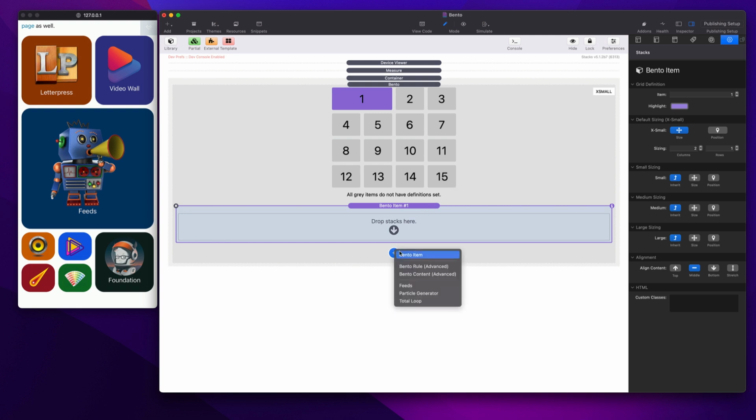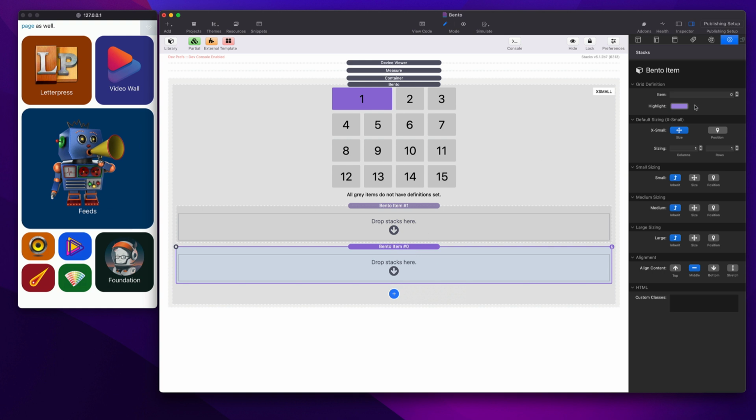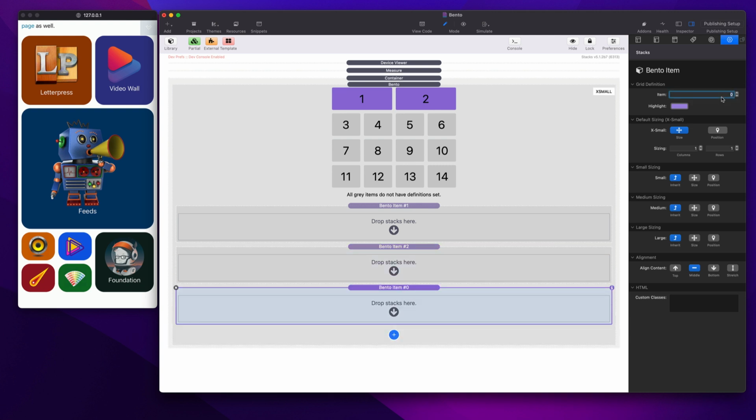Basically what we can do is add another Bento item. We can set that to be number 2, and I want number 2 to also be 2 columns wide. So we're going to set columns wide for extra small to be 2. Let's just keep on adding items. We're going to add in number 3. And item number 3 is going to be 4 wide because this particular item is going to take up the entire width of my grid. So I can make that columns 4.